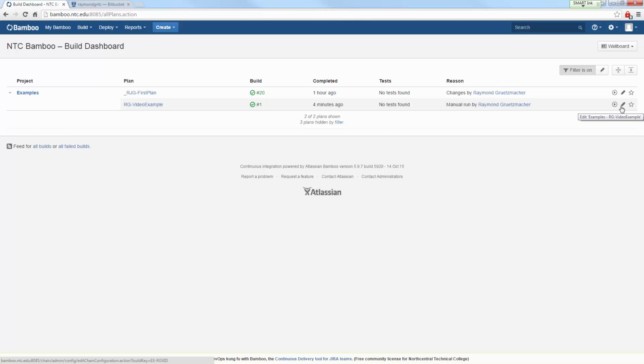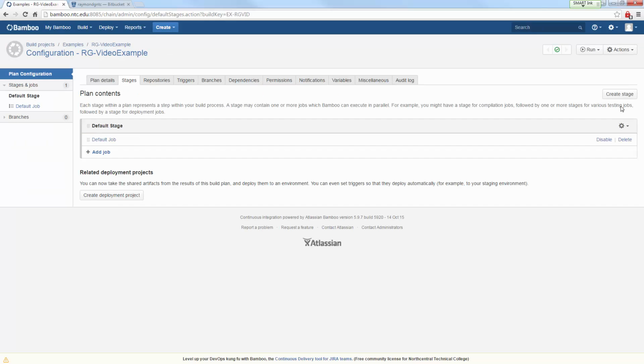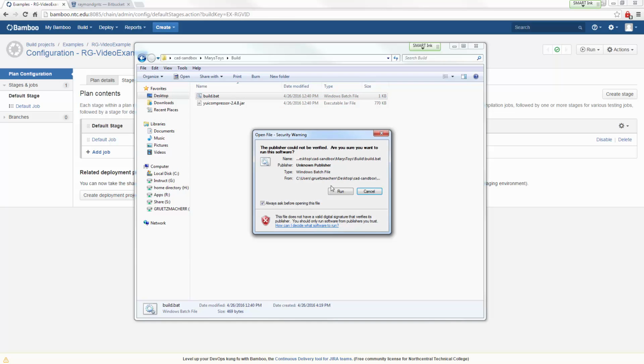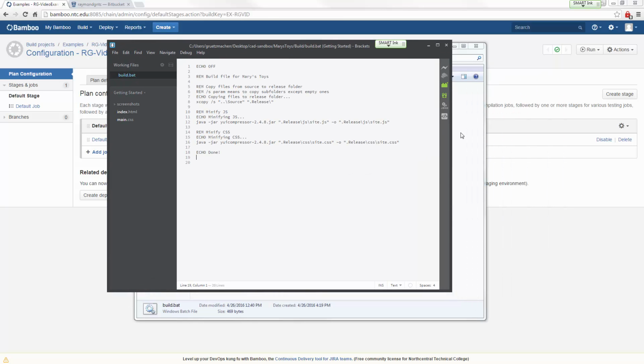All right, so next I want to take a look at adding another task to our build plan. So we've been working on these build scripts, and in my case, I've been working on the Mary's Toys project. So I'm going to go into Mary's Toys, and in Mary's Toys, parallel to Documents and Source, I have a build folder, and within the build folder, I have a build.bat file. And this build.bat utilizes the YUI compressor to minify and obfuscate some JavaScript and CSS files. So let's take a quick look at what build.bat is, what the contents look like.